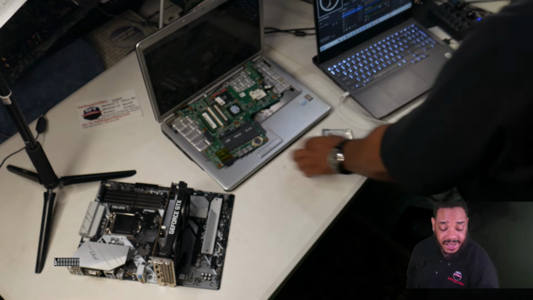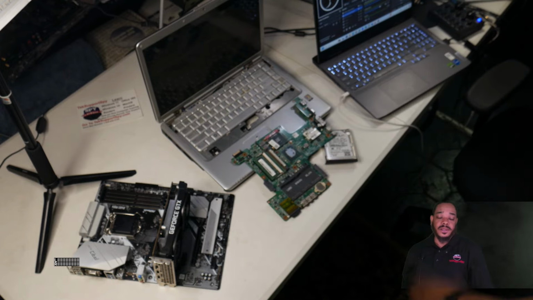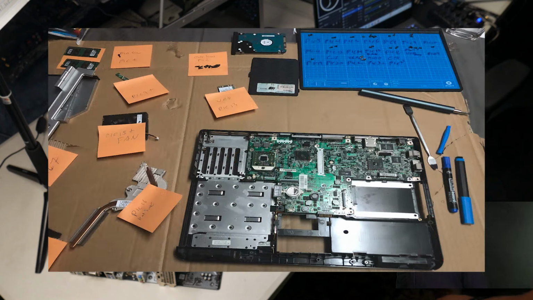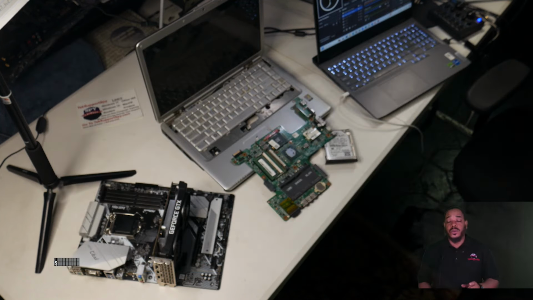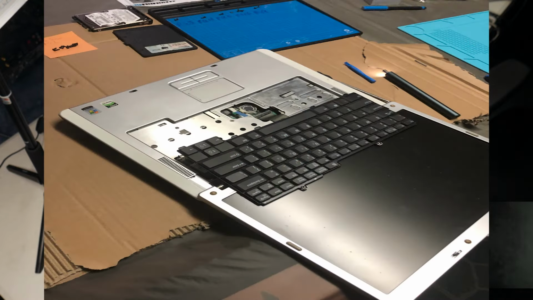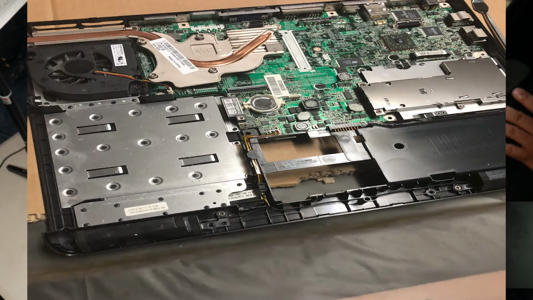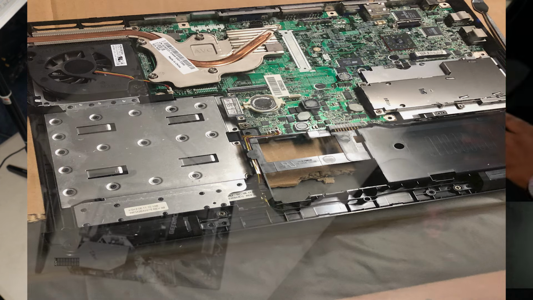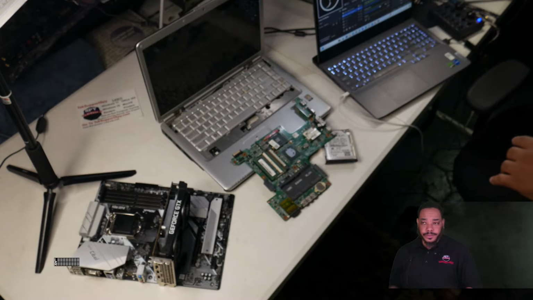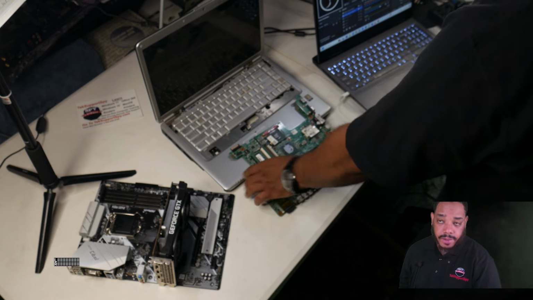But I did open this. I have repaired laptops before. Got some pictures here of me working on a laptop. One thing about laptops is when you're repairing them, you want to make sure that you take pictures and take notes of where all the parts go when you are repairing or attempting to fix something or replace a part on a laptop. Laptops are a lot harder to repair than desktop computers.